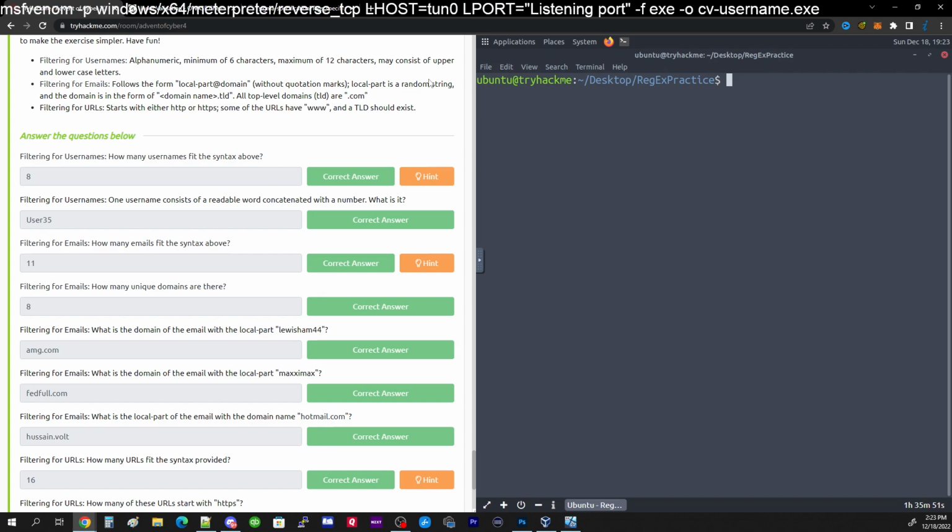And then it says the local part is a random string. That means a dot. A dot represents a random string or anything. And the domain is in the form of domain name dot TLD. TLD means top level domain, so that's .com, .net, whatever. All of the top level domains are .com. There are other ones in there, but we only want you to filter for the email addresses that end in something.com. Cool, let's bring up our egrep command again so we can easily represent this.